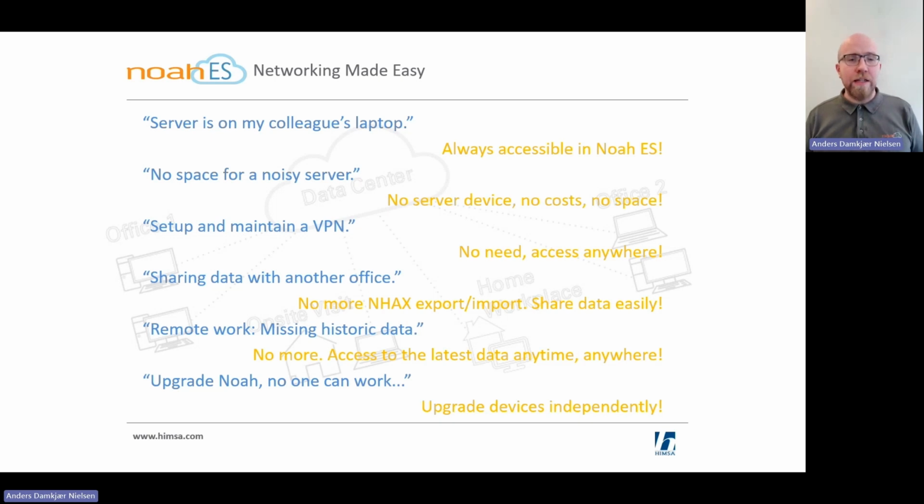With Noah ES, you've got all the data at your fingertips when you're out in the field, so you don't need to think about that. There isn't really a risk of you missing the patient you're with. You just need to make sure that you have an internet connection with you. And in many cases, we find that you can actually just hotspot from your phone. So it really is much, much easier. Finally, there's also the challenge in the past of upgrading Noah.